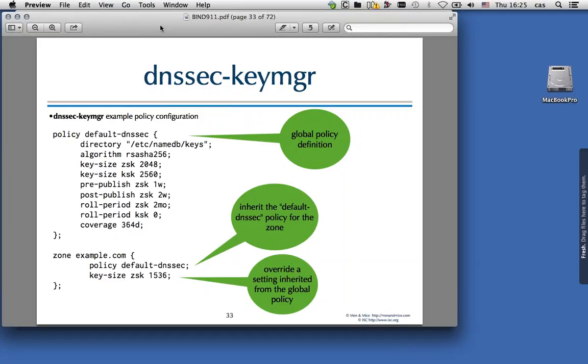And the coverage is 364 days, meaning in that time from beginning active, the keys will be managed by this policy. If they are older than 364 days, but still in the directory or in the zone, they will not be touched by this policy. And then we have a second policy here, a zone policy for example.com. And we inherit the default DNSSEC policy, but we change the key size for the zone signing key to the lower 1536-bit, just as an example of how to override values from the inherited policy.